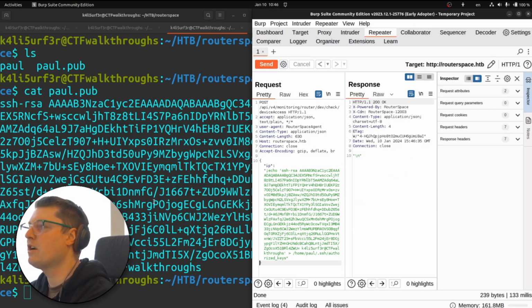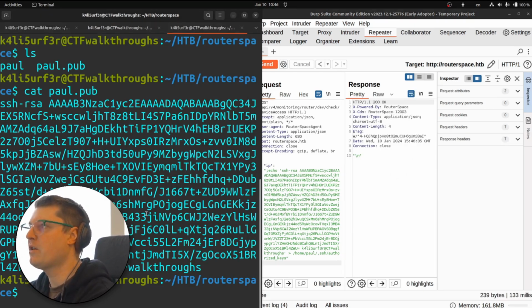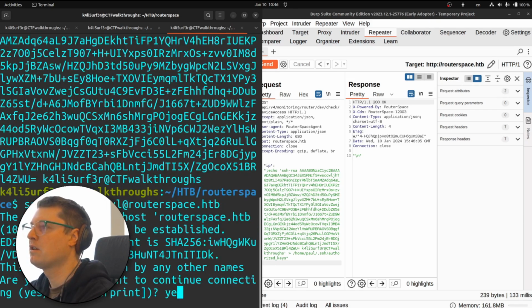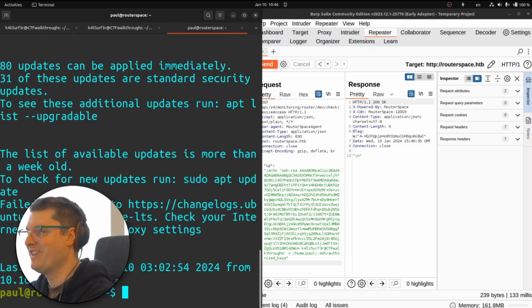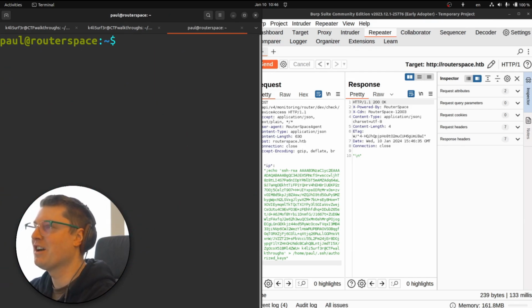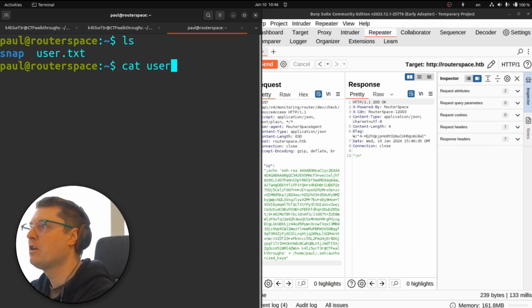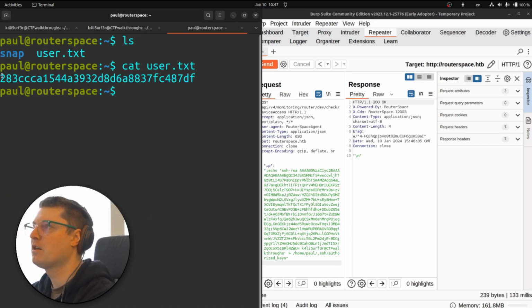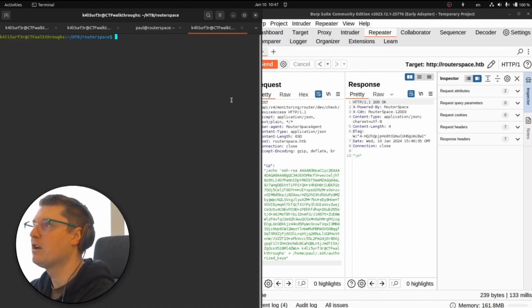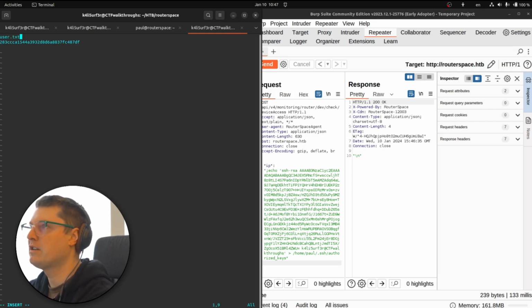Cool, so we got the key in there. Let's see if we can SSH in now. ssh -i paul, and we're paul at routerspace.htb. Yes, and we're in. Sweet, so we got access to Paul. We can cat out our user flag, and we'll copy this into a notes file. I'll just make a new tab here. Let's do a vim notes.txt, and we'll add that flag, user.txt.